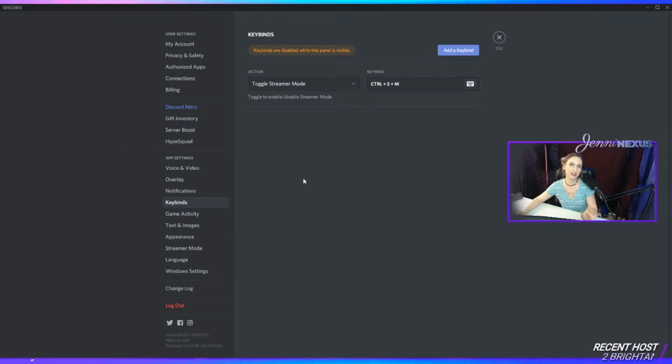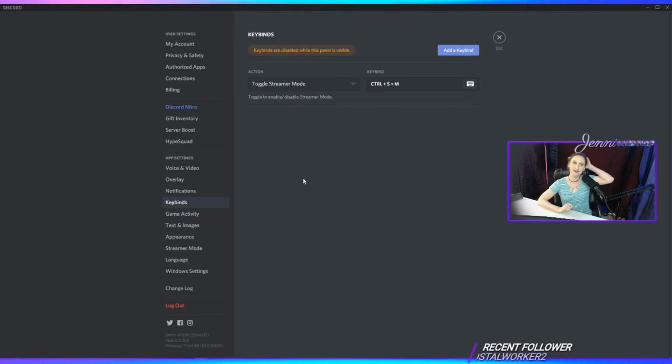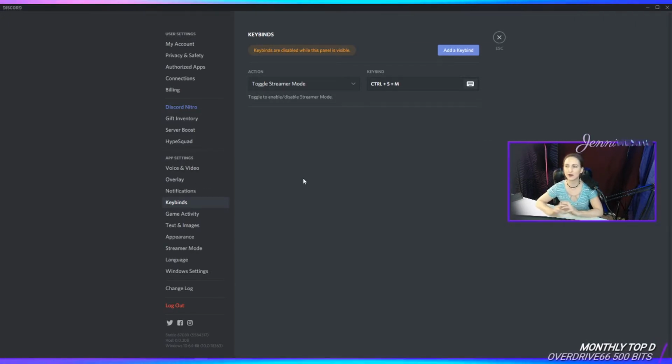This is really useful for a lot of different things, but one thing I like streamer mode for is that it'll keep all the notifications quiet. So even if I'm not streaming, I might still like to have the streamer mode enabled. That way I don't have a bunch of annoying audio notifications.